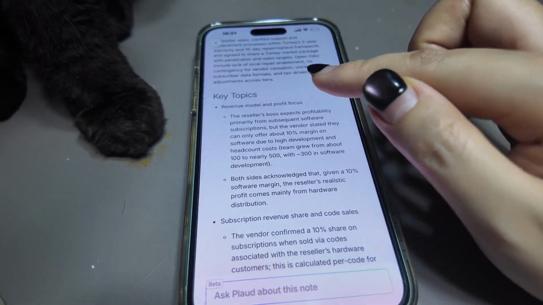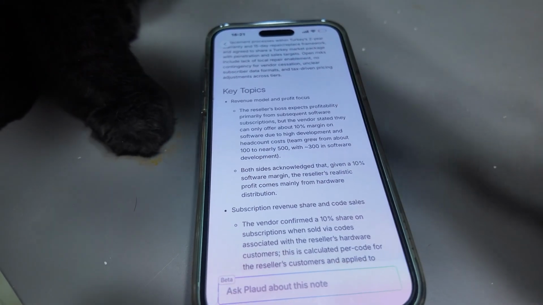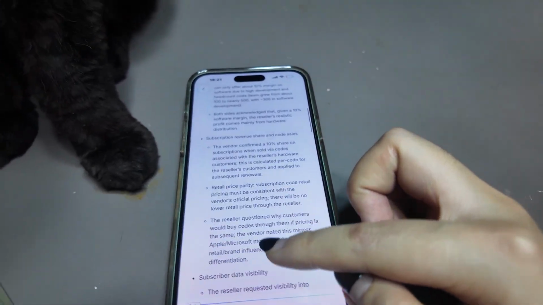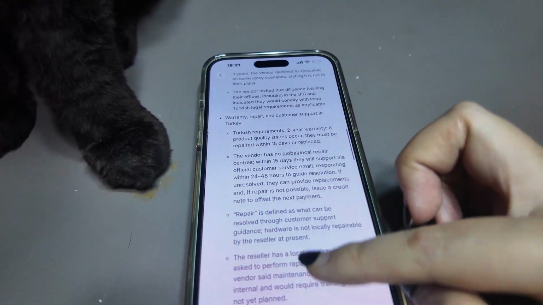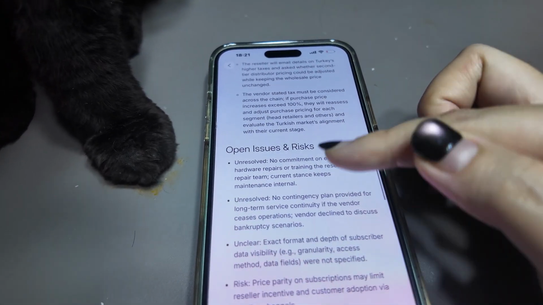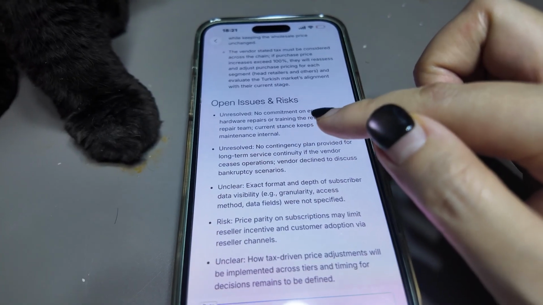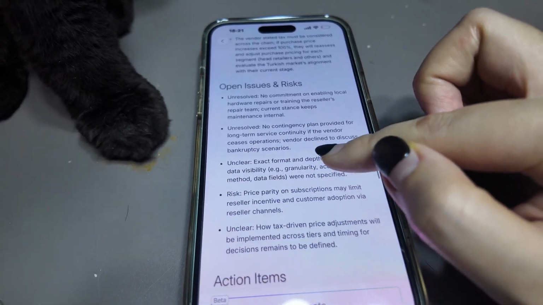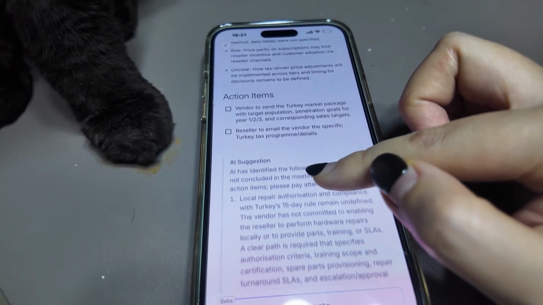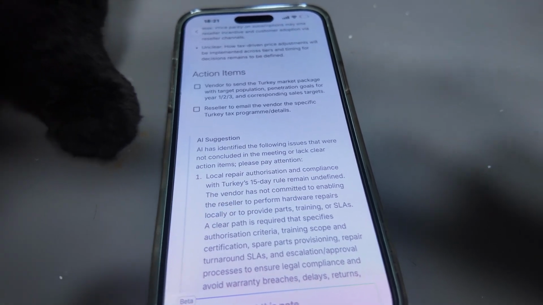And then it has key topics, and you can see the content is very easy to understand, and the format is also very good. One point and small points under it. Yeah, because this is a long call, so this part is quite long. And the best part I like is that it has an open issues and risks part. This part is very useful when you are making the summarizations. And the action items mean maybe what you will need to do after the meeting or course.